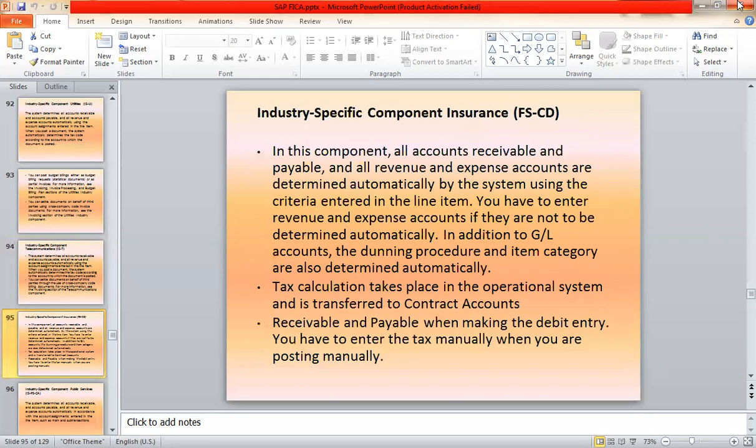Next, moving into industry-specific component insurance, FSCD. In this component, all accounts receivable and payable and all revenue and expense accounts are determined automatically by the system using the criteria entered in the line item. You have to enter revenue and expense accounts if they are not to be determined automatically. In addition to GL accounts, the dunning procedure and item category are also determined automatically. Tax calculation takes place in the operational system and is transferred to contract accounts. Receivable and payable, when making the debit entry, you have to enter the tax manually when you are posting manually.